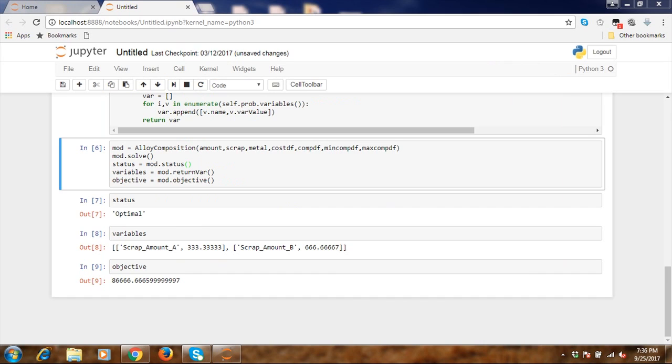The optimal alloy composition requires using 333 tons of scrap A and 667 tons of scrap B for producing 1000 tons of alloy. The code for the problem in this tutorial and the previous tutorial are shared publicly on GitHub. The links are under the respective videos.